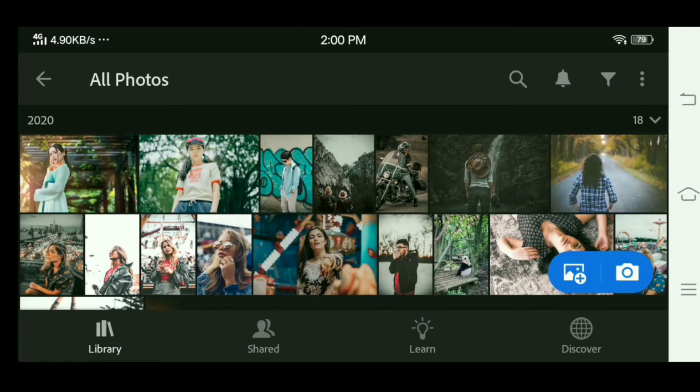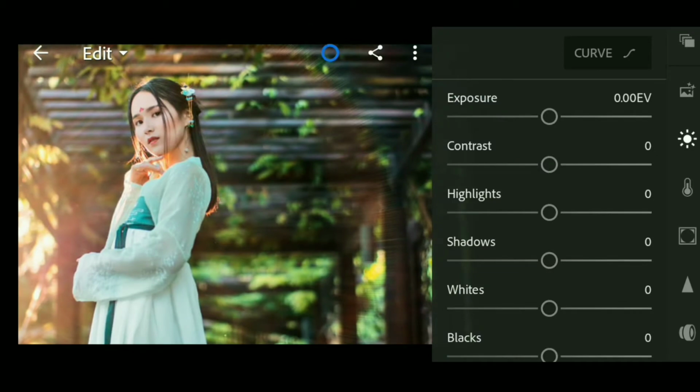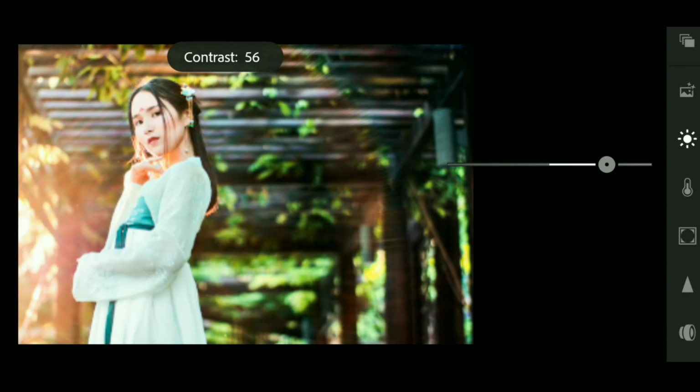So guys, now take a photo that you want to edit. I will take that photo. Then go to the light section. Adjust the exposure to 0.50. Then adjust the contrast to 60.